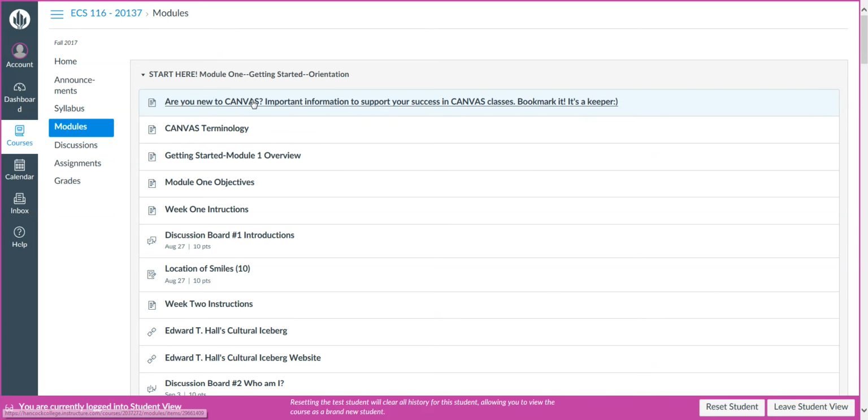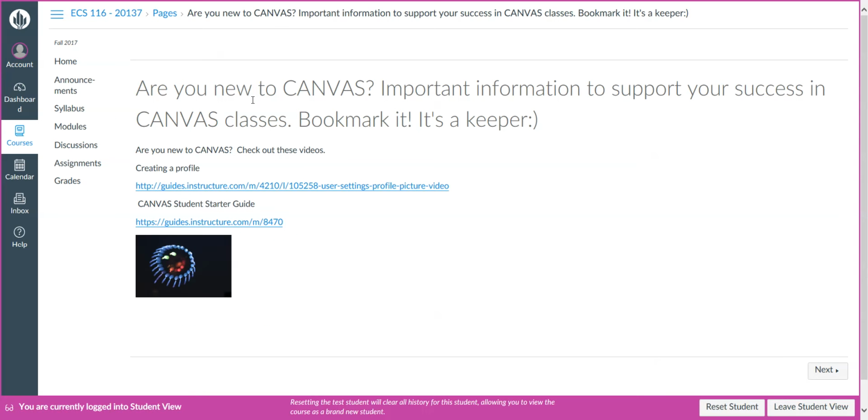So the first thing that we have here for week 1 is clicking on the Are You New to Canvas? Important information to support success. So we've had Canvas now mandatorily for 2 terms. It's our 2nd term. Some of you might have had Canvas this summer prior to last spring. So here's a really great place on how to create your own profile, which means getting your picture up here. And then also here's a starter guide.